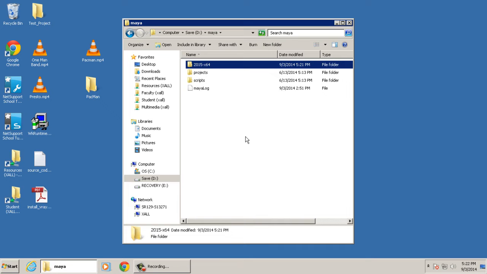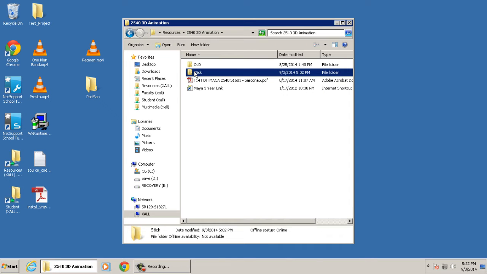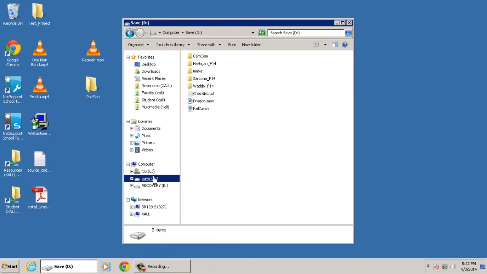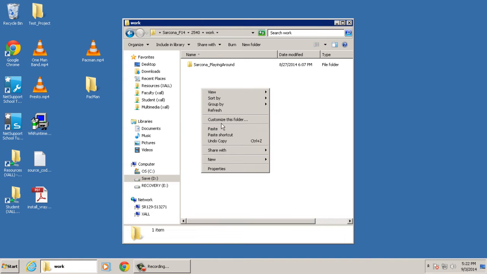Yes? Yes. Okay, so then what we're gonna do is we're going to go to the resources drive. You should see the resources in the left column of your screen. On the resources drive in 2540, there's a folder called Stick. Stick is what I just showed, but it's the project file for it. So we're going to hit Control C to copy that. FYI, we can write to our student drive now, so we should be good there. We're going to go back to our D drive, back to our folder, back to the 2540, back to work. And then we're going to paste it inside there.